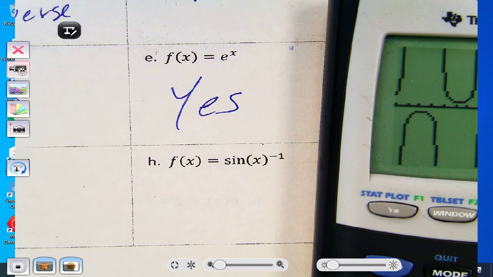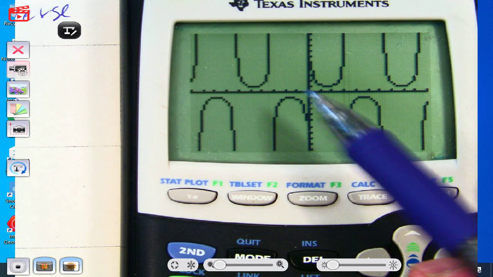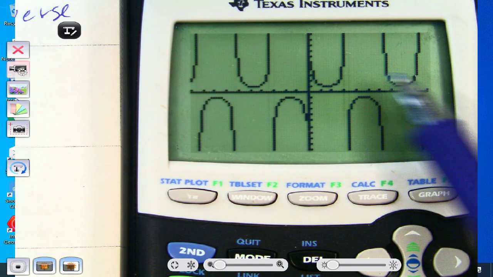Alright, no. Oh, it has to go through all of them? Well, it doesn't have to go through all of them, it just has to hit at least twice. But if it hits twice, it's going to hit an infinite number of times.